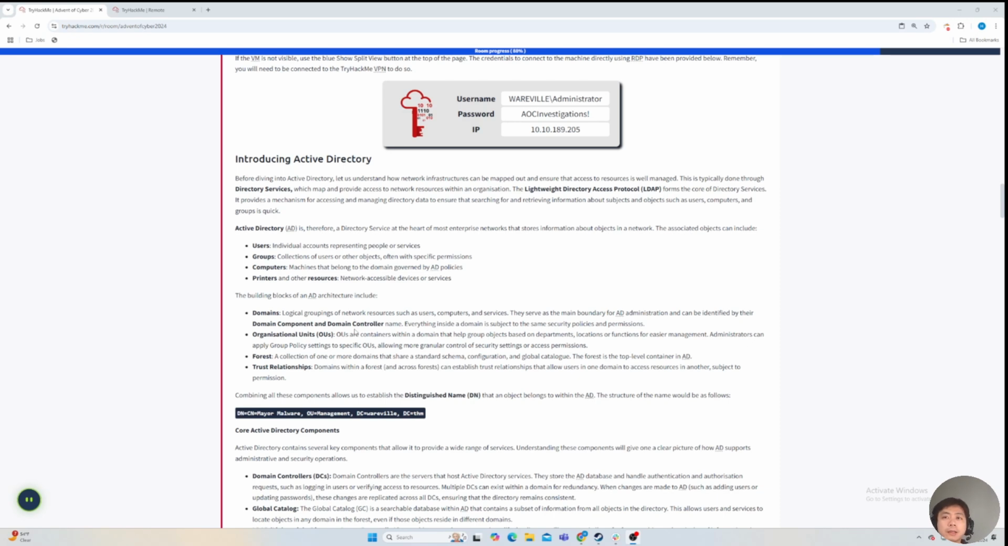Organizational units are like divisions within the company. There are different departments, and these are the organizational units within the AD. So you have an HR OU, which only has access to HR related resources. You also have finance OUs, engineering OUs, marketing OUs, and so on. Depending on the structure of the company, you may have different kinds of OUs within that organization.